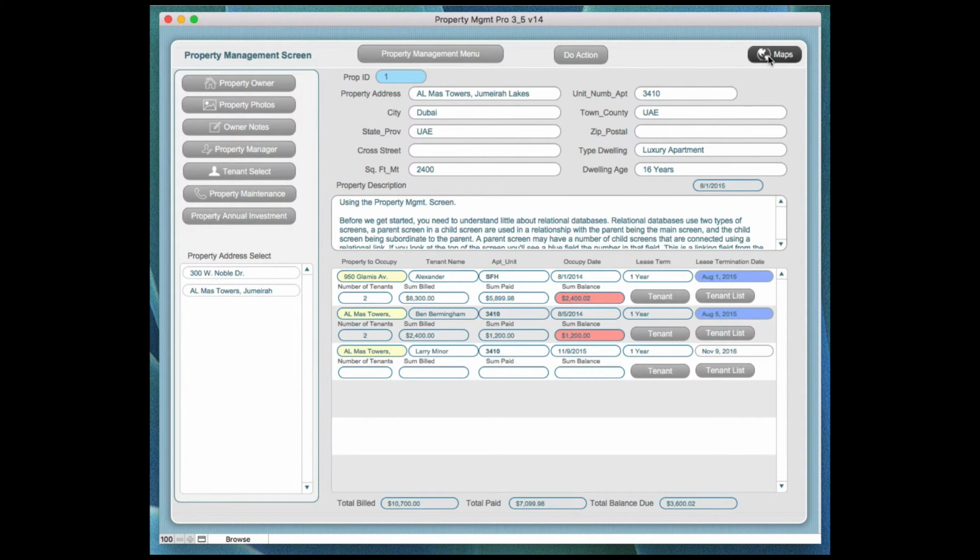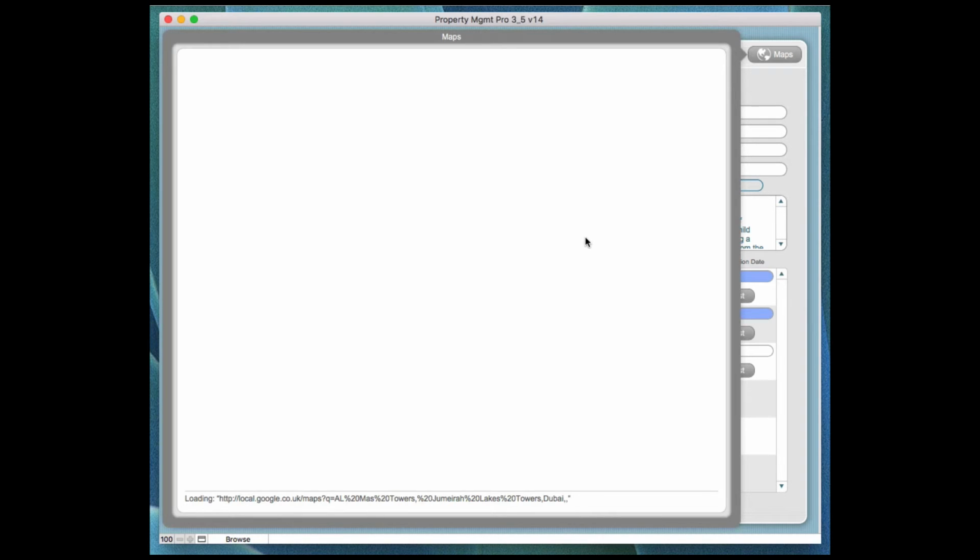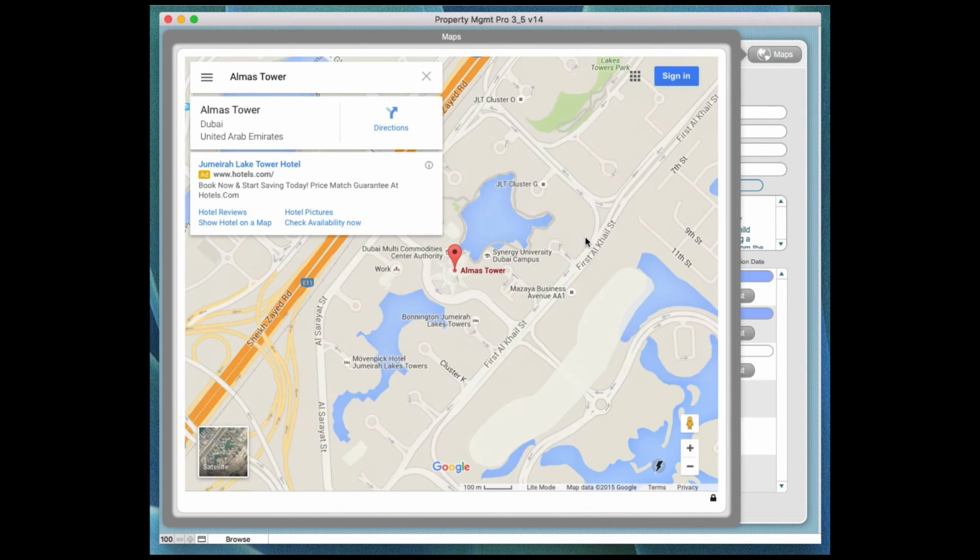So let's try to do that. We'll click on it, and we'll wait for a second for it to find the location, and you'll see that it has found the Alamos Tower in this case in the UAE. This is to show you that you can do an international application. There is a version of this application, 3.5, that is the international version, and it can have any of the money symbols for any of the locations that this application is being used in.